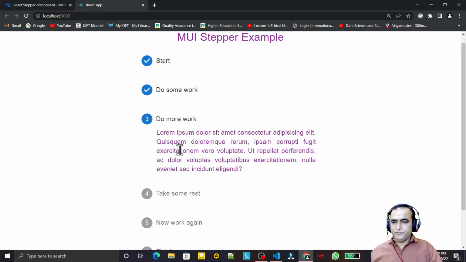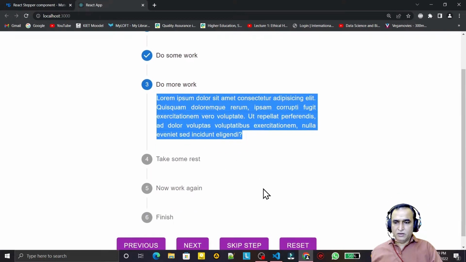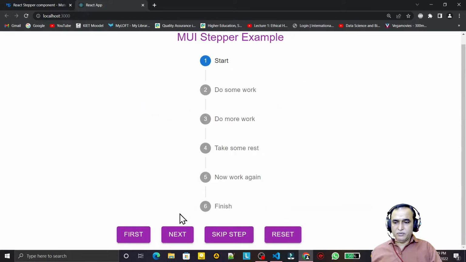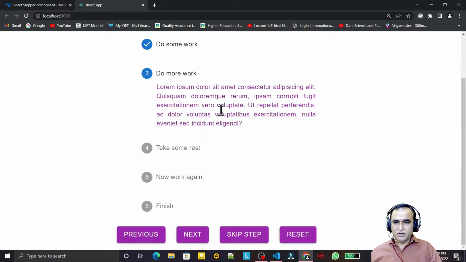Now you see we have this text also here, remember. So this information, if I reset it, right now we do not have any information. We go next, then next. On the third step we have additional information that we want to display. We may insert a button also. You know how to insert a button, it's a very simple one.